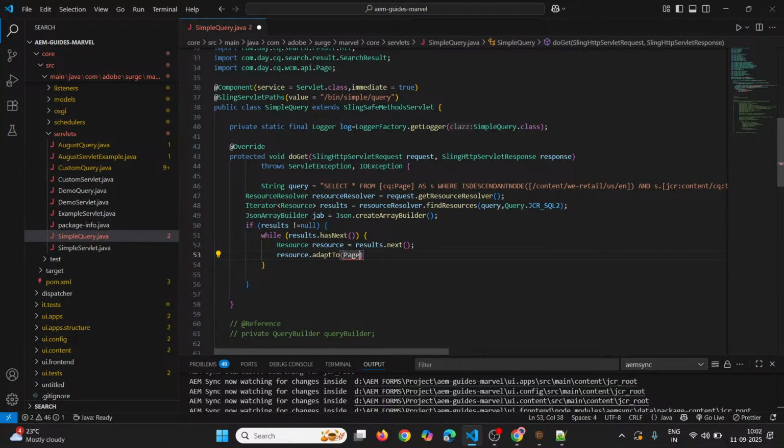With the help of the page, instead of iterating through the child nodes manually, like specifying JCR content, you can directly get that as a resource. So what object will it return? It will return the page object, so try to accept the page object.